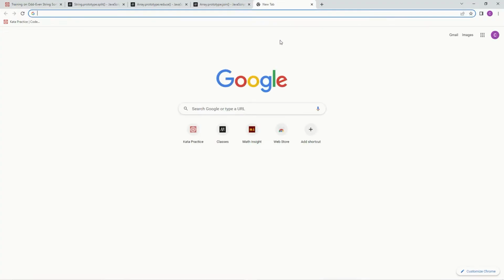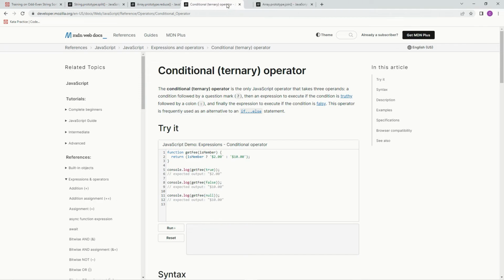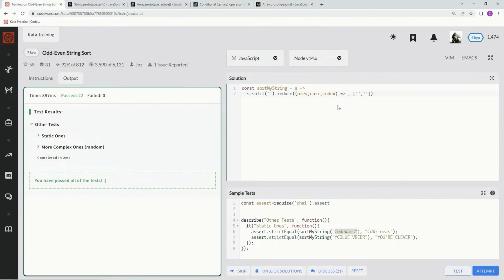So to do that, we're going to use the ternary operator. And the ternary operator is the only JavaScript operator that takes 3 operands, a condition followed by a question mark, then an expression to execute if the condition is truthy followed by a colon, and finally the expression to execute if the condition is falsy. This operator is frequently used as an alternative to the if-else statement. And as we did on the longer one, we're using it in if-else on this.